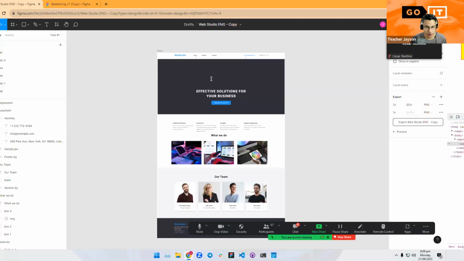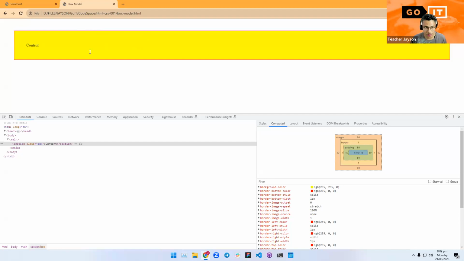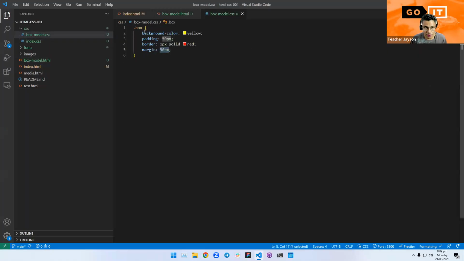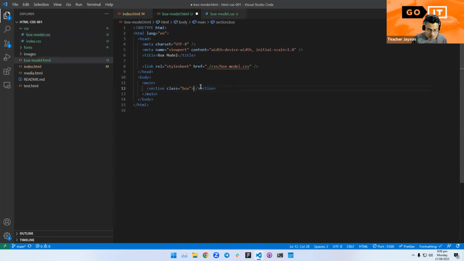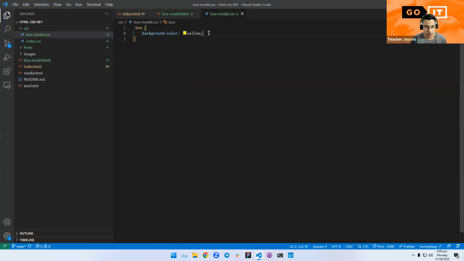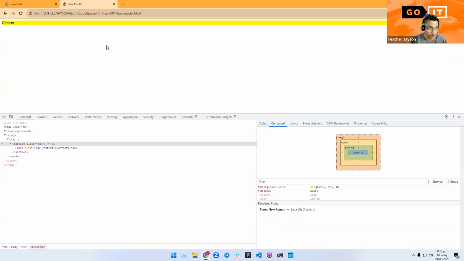So now we've seen that all of the styling that we have provided for the box works, right? But I want to show you something. So let's create a span here. Let's give it a class name of box content. So we have removed all of the other styling, just leaving the yellow background color.